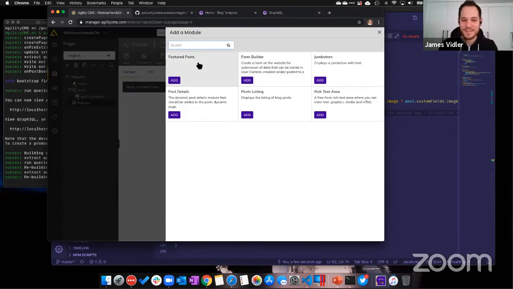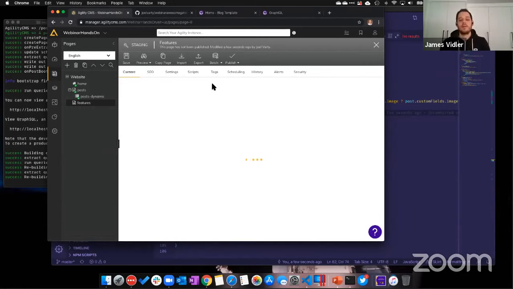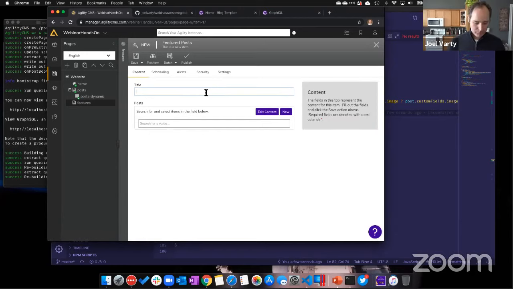So I'm going to click add that module. Sorry, I'm jumping ahead of you because of time. So I click add a module and I choose featured posts. Cool. And when that module loads, you'll probably just want to give that a title, just called featured posts.